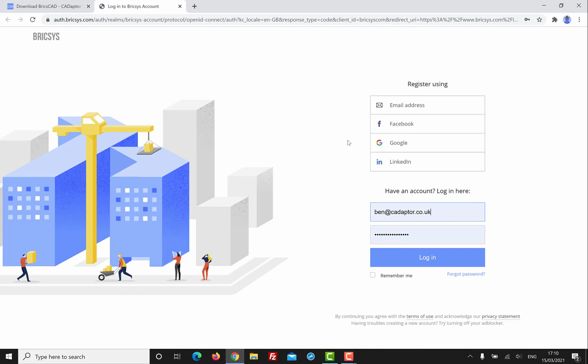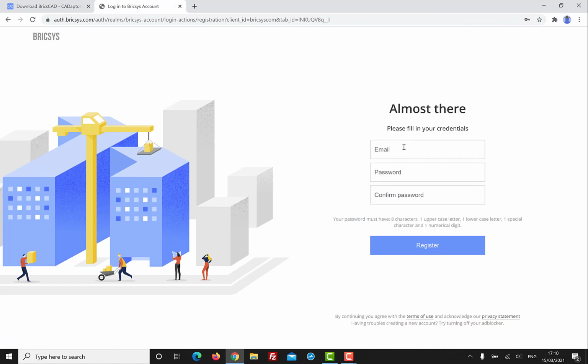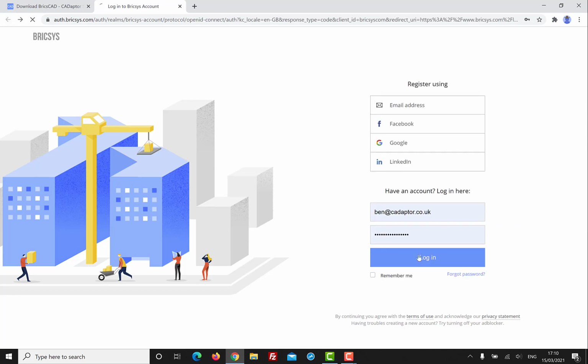If you've not previously registered with Bricsys, you do need to register in order to download. You can register with just an email address. If you click email address here, it will ask you for an email address and a password, and Bricsys will then email you to confirm your email address. Once you've confirmed your email address, it'll ask you for a few details such as your name, your company, your occupation. Once you've filled those out, you'll be ready to download your 30-day trial. I've already registered, so I'm just going to go back here and log into my account.